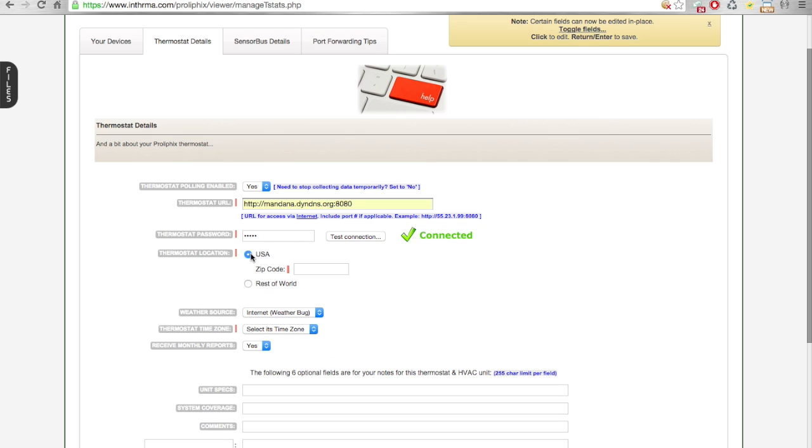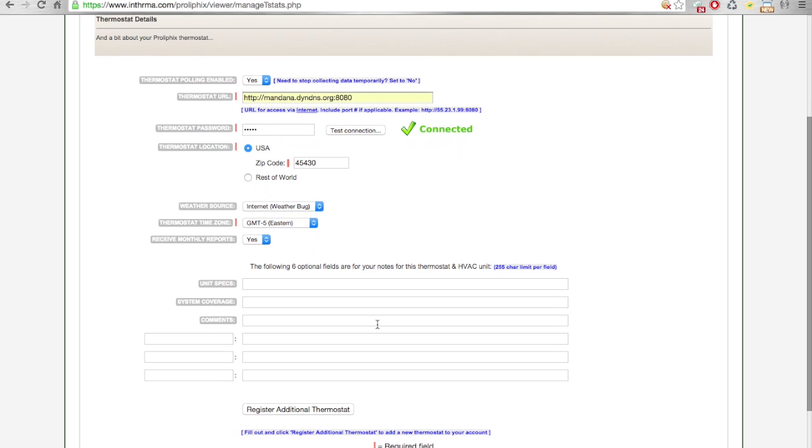After that, you're going to put in the zip code. So let's put in the zip code for this thermostat. There's the zip code. And then you're going to select the time zone. In this case, it's Eastern time zone. And that's all you need to do. Then we would scroll to the very bottom, and you'll see it says down here, Register Additional Thermostat. I'm not going to click it right now, but that's what you would do. And once you've done that, you've basically added that thermostat to your account. And then at that point, you're starting to collect data for it.